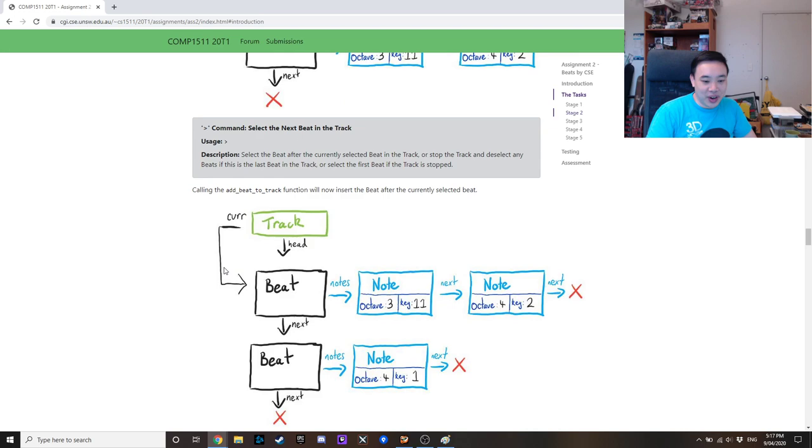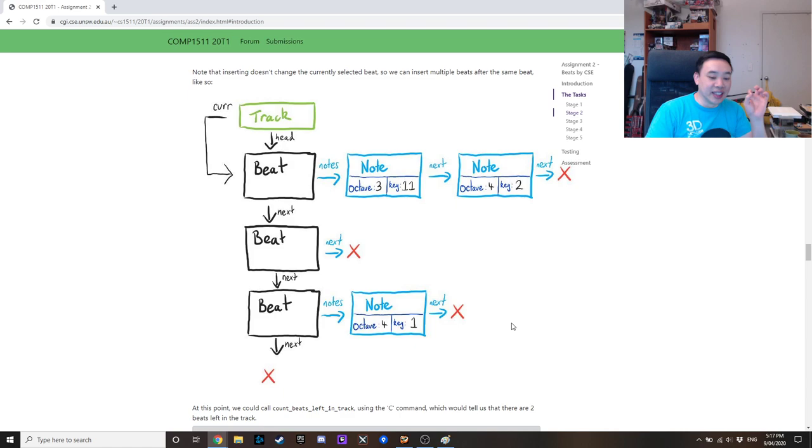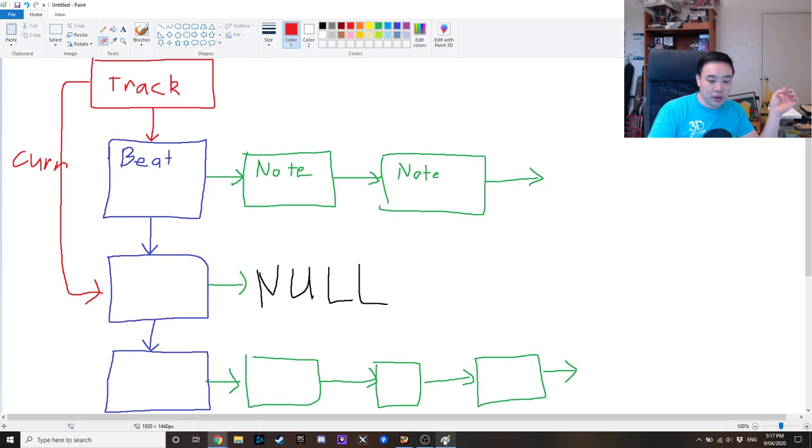But yeah, so the currently selected beat will change every time you press the play button, and a track can be playing or stopped at any particular time. So if this current pointer was not aimed at any of the beats, then we would say that the track is stopped, and then it will move through these as we play the track.